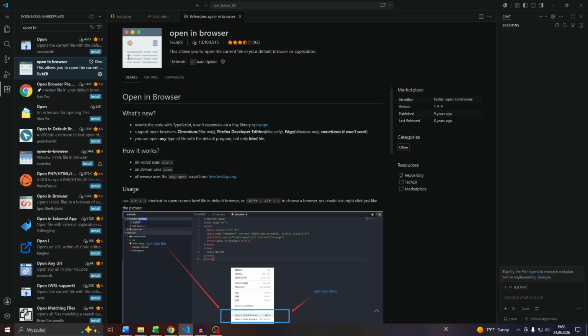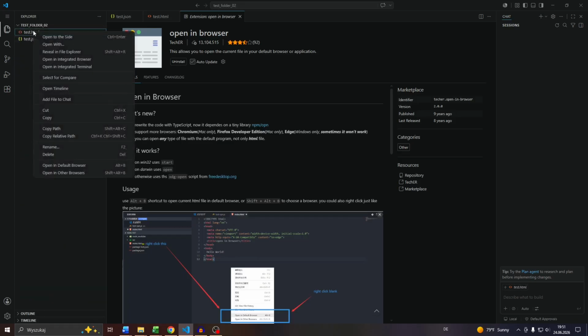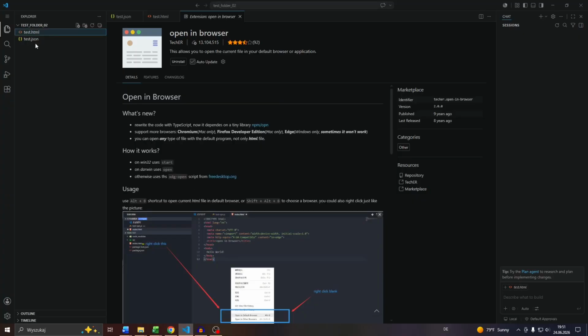And once that's done, you can navigate back to your Explorer, right-click into your HTML file, and then select Open in Default Browser or Alt-B. And then you'll be redirected to the preview of your HTML file or code here, as you can see. So that's exactly the one we've been using here.